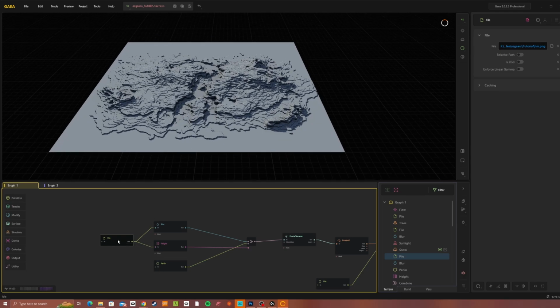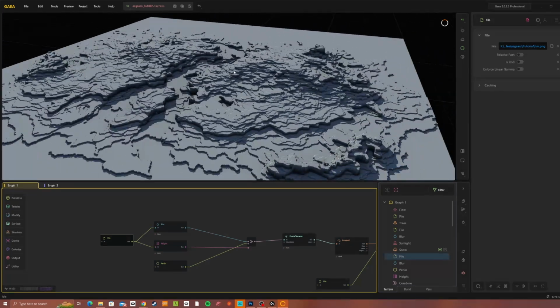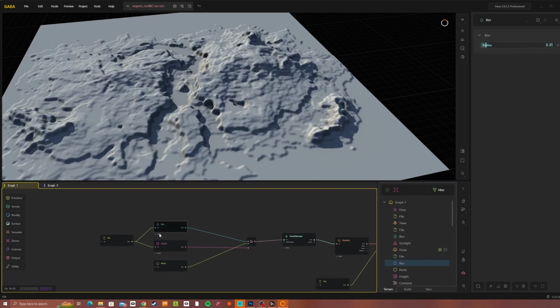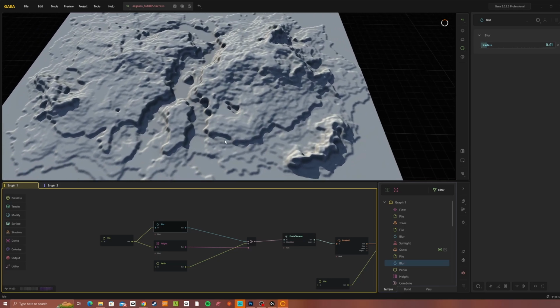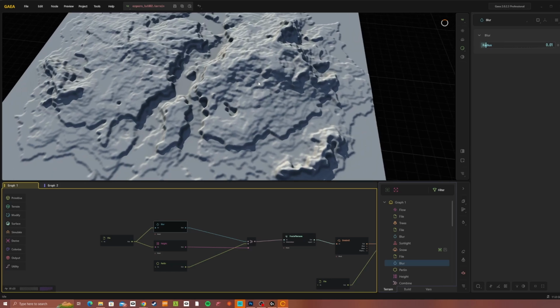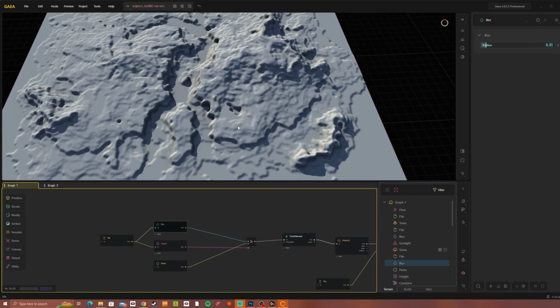So the first thing we want to do, obviously we've got quite a lot of obvious lines and steps here. So we're just going to give a slight blur to that. Just dragging out a blur node, 0.01 in this case. And as we've done in previous videos, we now want to add some sort of procedural texture, I guess, or roughness to the mountain, so it's just not this big blob as it is now. To do that, I'm going to use a Perlin node.